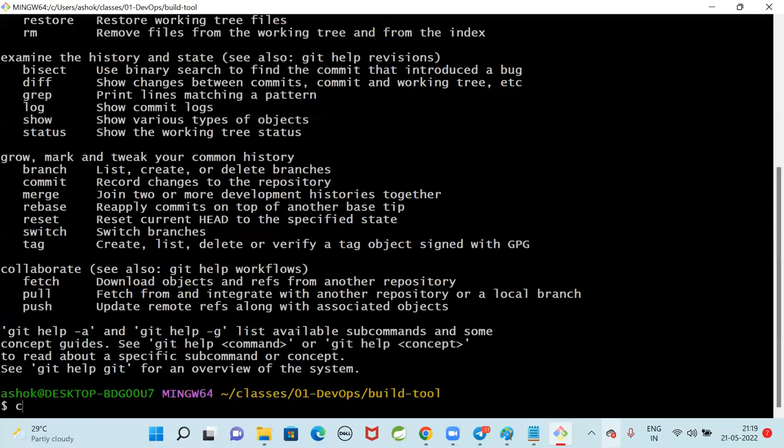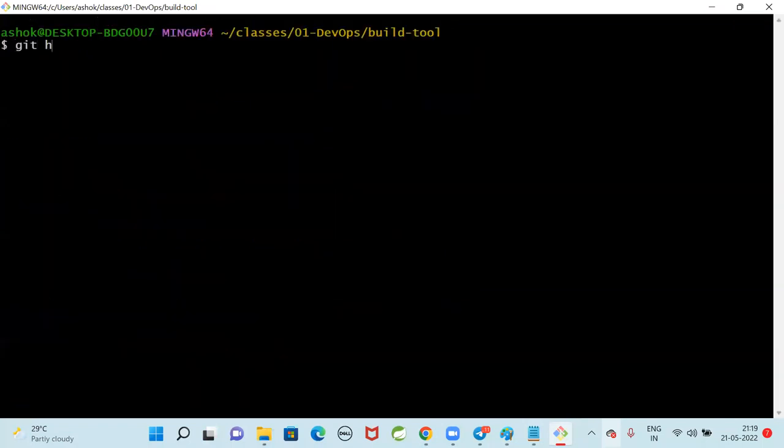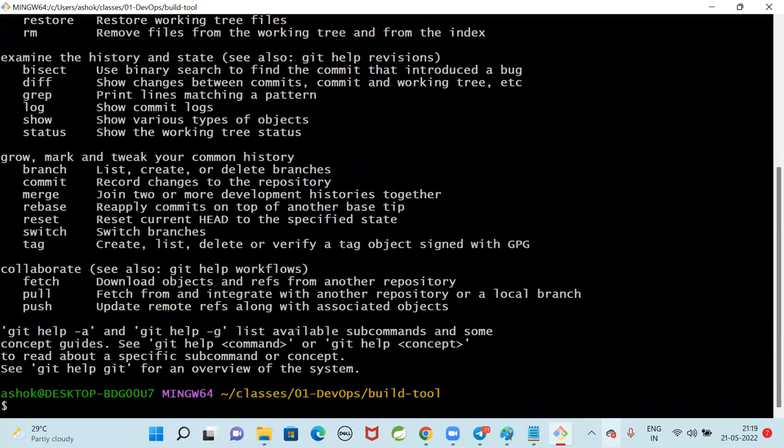Okay. What is the first command we have executed? Git help command. What is the purpose of the Git help command? Can you tell me what is the output of the Git help command?